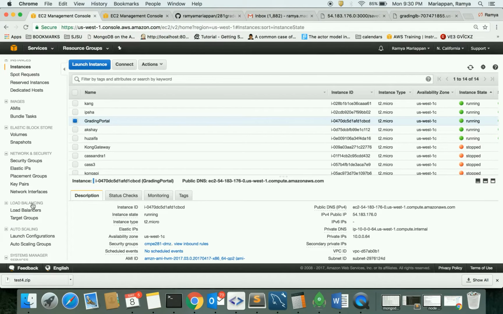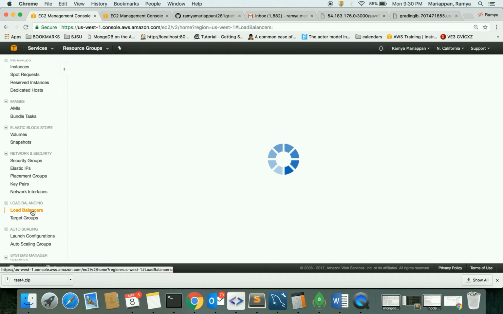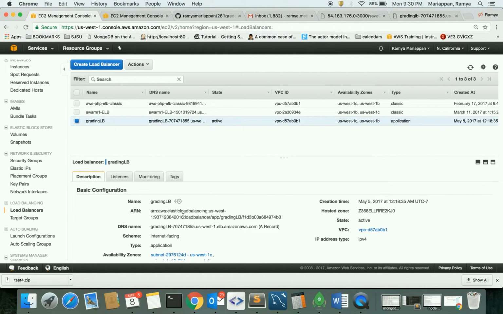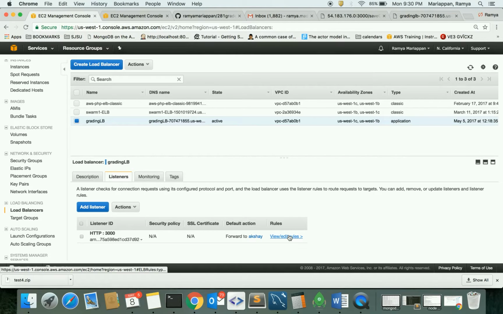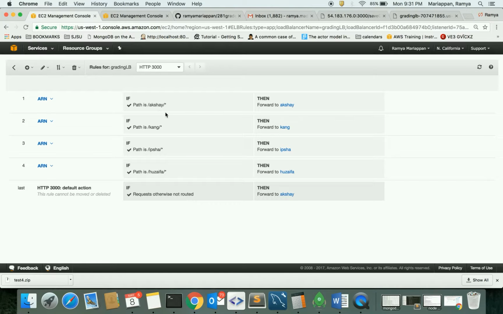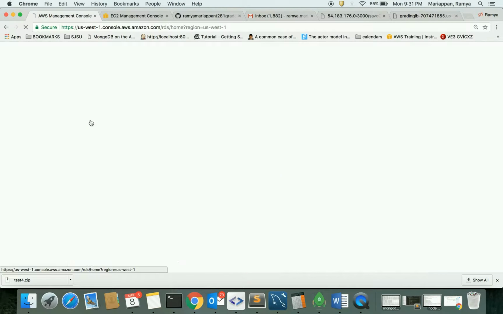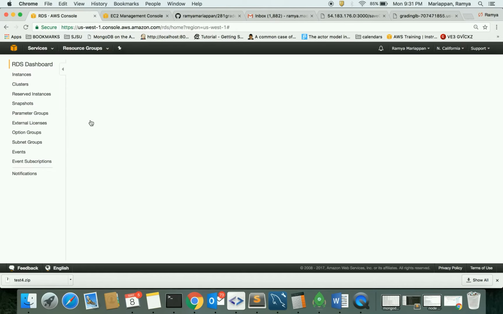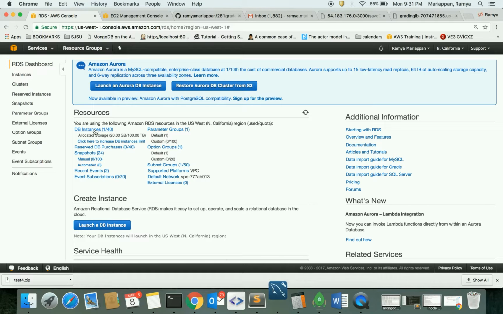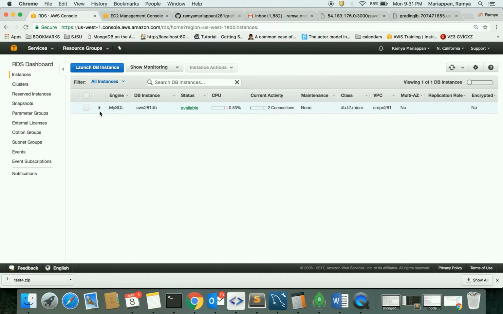And let me look at the load balancer here. So this is the load balancer which I've configured, and it has listeners to which I've created multiple target groups, and based on the rules they get forwarded to that particular instance, and the port is 3000 is what I'm using. Also, let me show the RDS here, which is what I'm using for the multi-tenant DB. So the instance which I'm running is MySQL.